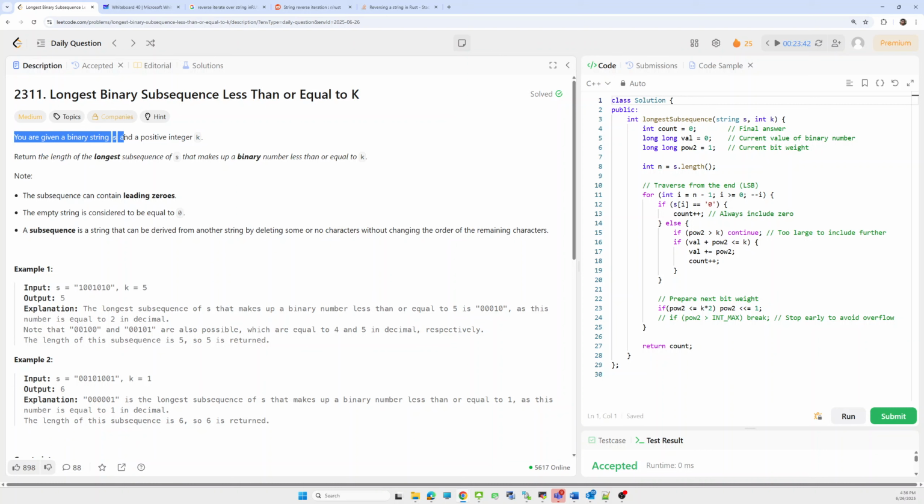In the problem we are given a string s and a positive integer k, and our task is to return the length of the longest subsequence of s that makes up a binary number which is less than or equal to k. Note some rules are there. A subsequence can contain leading zeros, to increase the subsequence length, and the empty string is considered to be equal to 0. A subsequence is a string that can be derived from another string by deleting some or no characters without changing the order of the remaining characters.